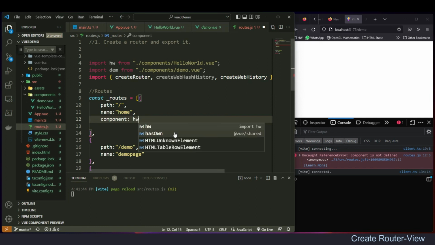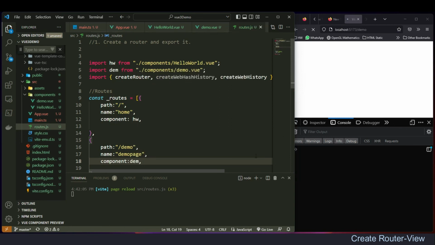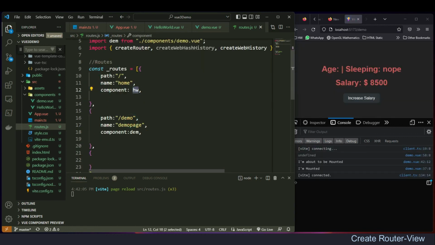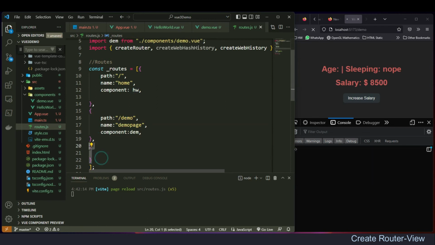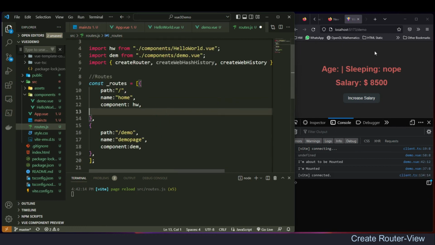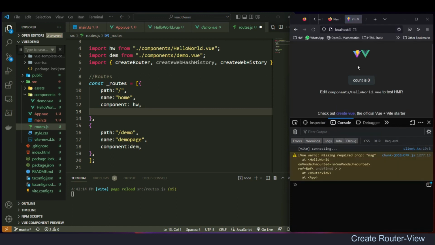Home will be HelloWorld, and here component is Demo. Cool, save. Now whenever the slash is there, we are going to HelloWorld, and whenever /demo is there, we are going to Demo. That's what we are telling our application to do. But what it does instead, whenever there is a slash, okay, now this is working fine.